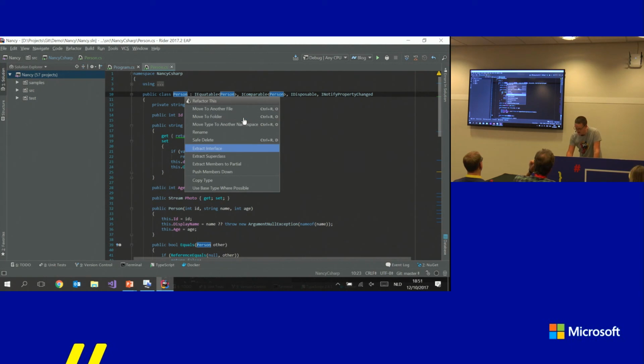I can extract an interface, do a safe delete. So instead of just deleting the file, if I do a safe delete, Rider will tell me if it's in use or not, which can also help if you want to do something. A couple more refactorings in there, I would say feel free to try them out after this session.